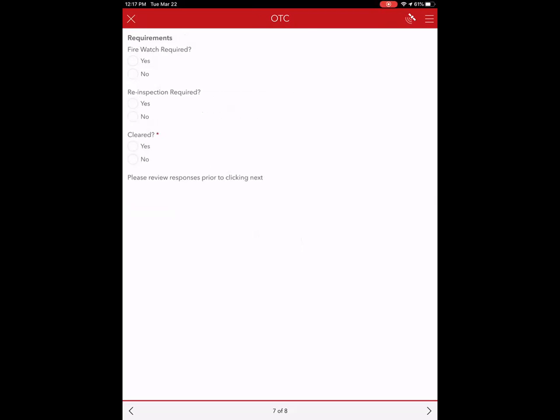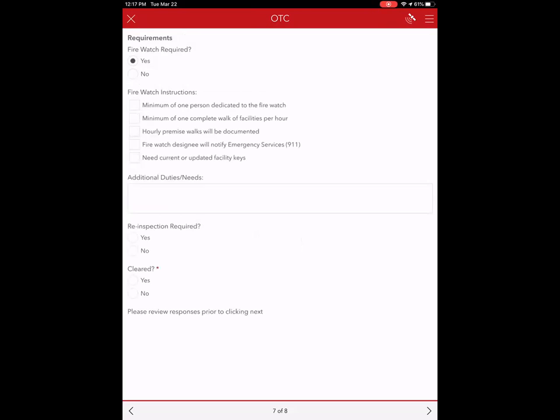Is Firewatch required? Yes, it's required. We shut down that system. So in this, you have Firewatch instructions. You want to go over this with the individual and mark it as you go over. Minimum of one person must be dedicated to Firewatch. We cover that with the person. Minimum one complete walk of the facilities per hour. So each hour you have to walk these facilities. Make sure you cover that. Make sure you document your walks. Put down the information if you come across anything or any concerns. Document those walks.